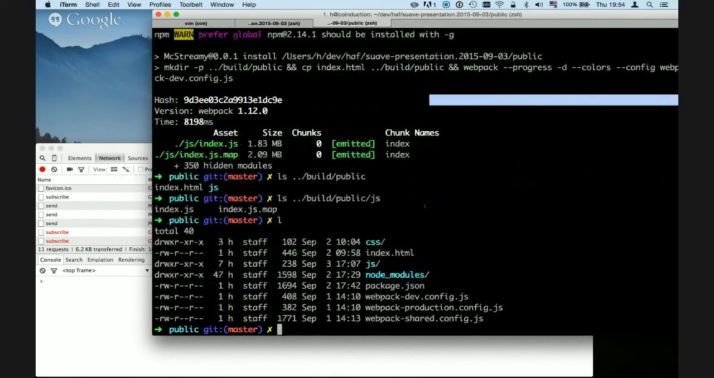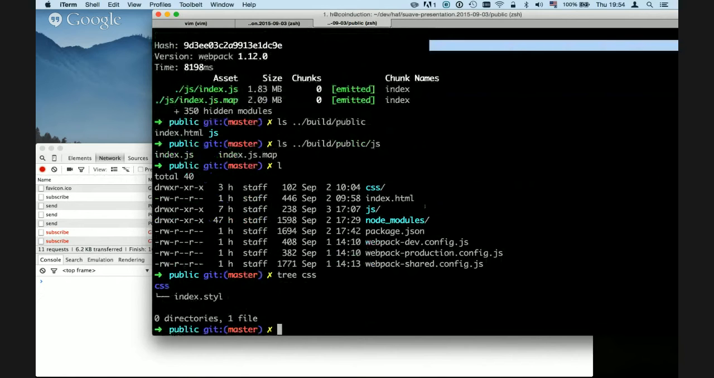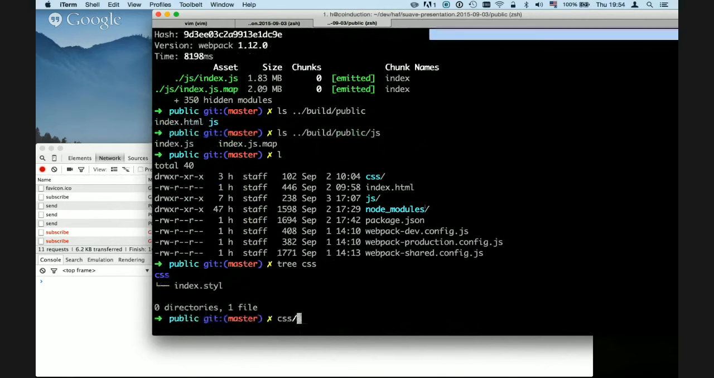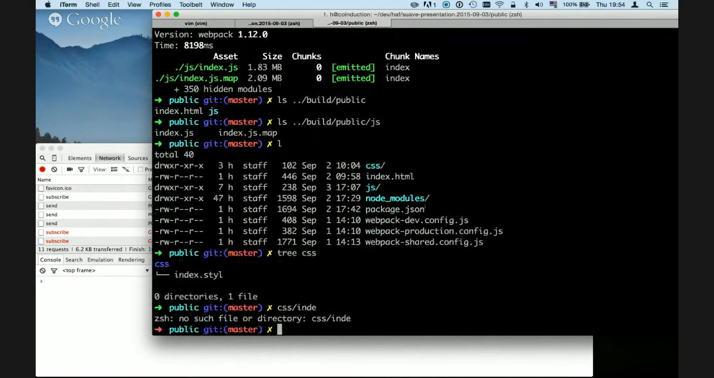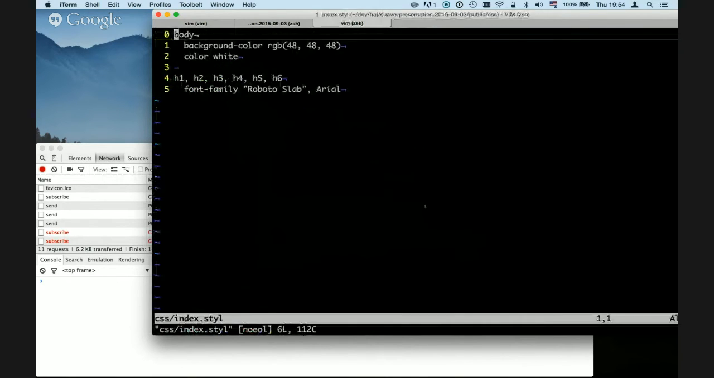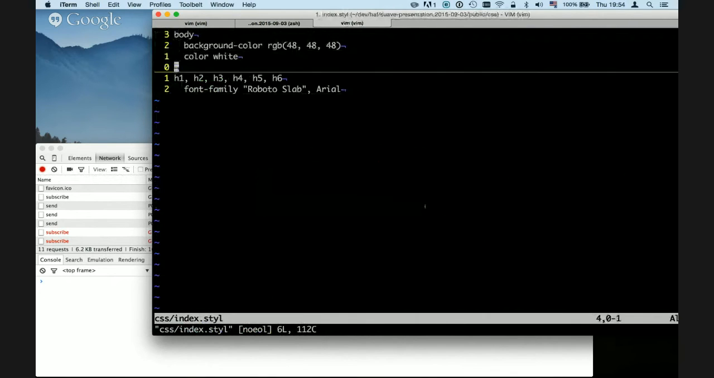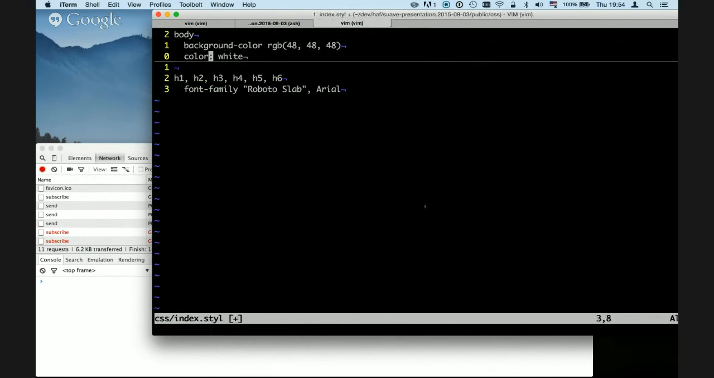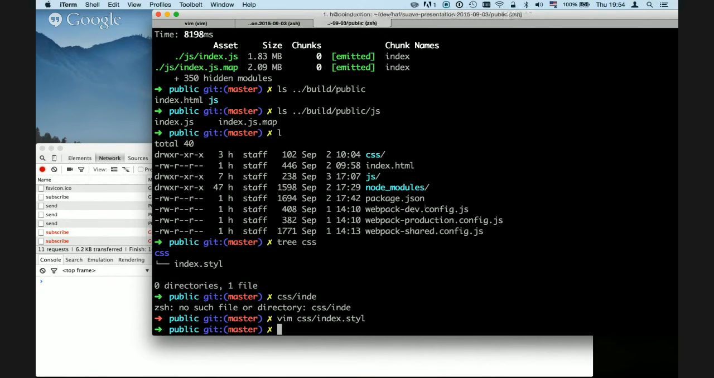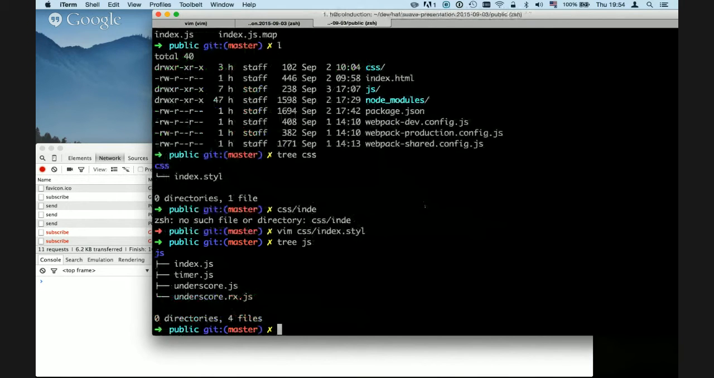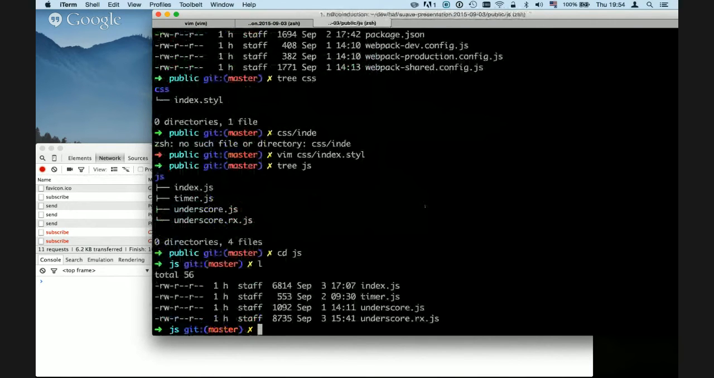So besides that, we got the CSS, which has a stylus, a very nice way of writing CSS without all of the annoying punctuation. We don't have that much in there. And then we have the JavaScript stuff. Because it's a sample application, it's not very large. We're going to use React, as we've shown previously.